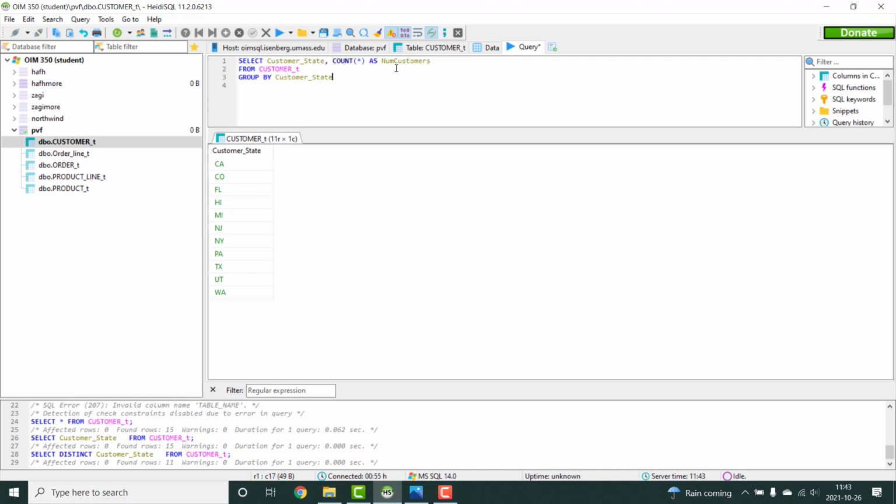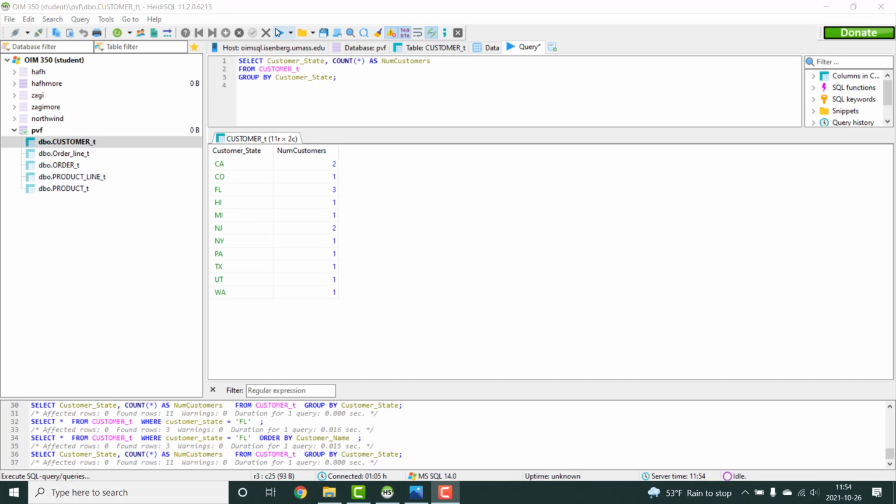So I'm going to do group by customer underscore state. If I run that, then what happens is I'm going to get one column with the customer state, and another column with the number of customers.